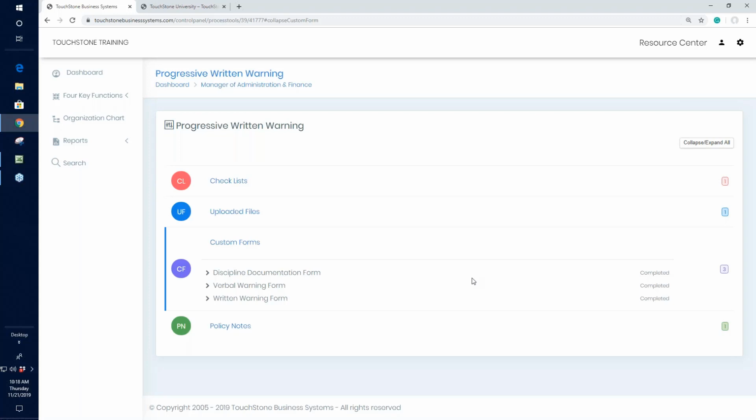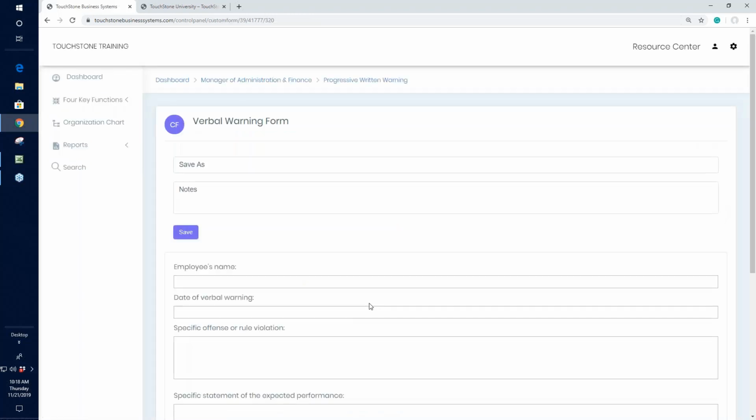If there is a checklist or a form or a document, when they go to that, like here's this verbal written warning form, and they select it, it gives them a copy of the form, which they can fill out. So this is a verbal warning, so I just put in the name of the employee right here. Whatever you put in the save as right here is what you can search for when you run a report. Here's where I can put in notes. This is just an open field for notes.